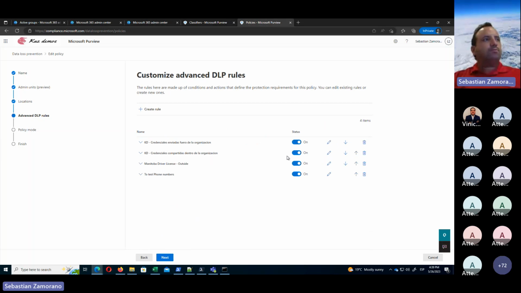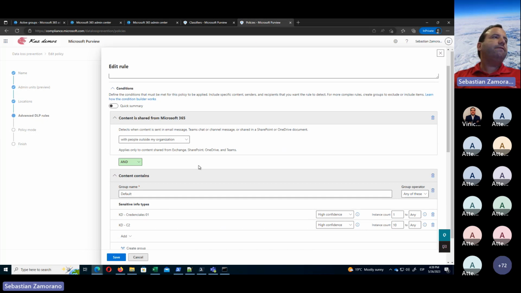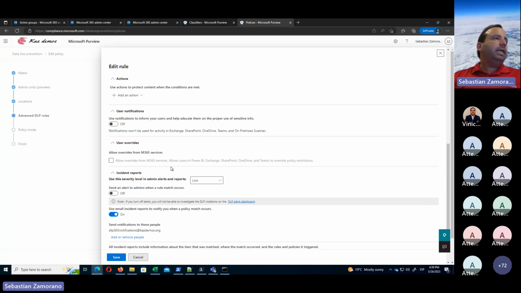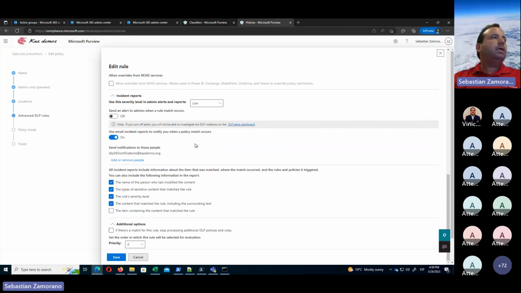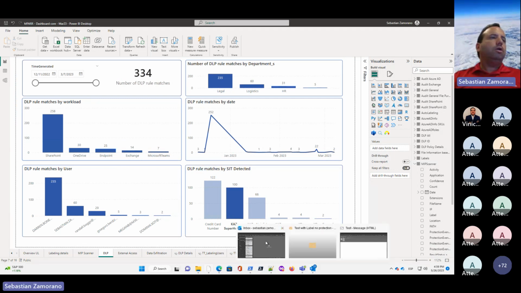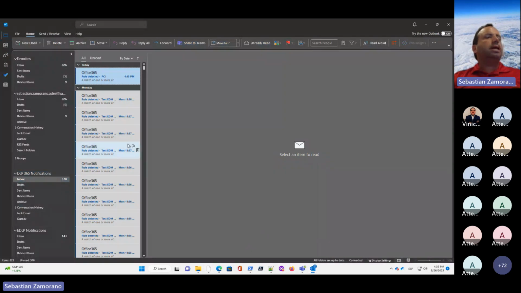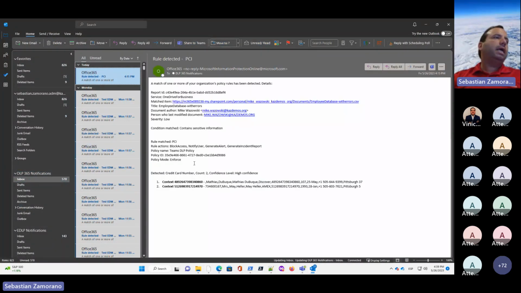And then create your rule to identify that the sensitive information is sent outside your organization without any action, without any alert, without any policy tips, but creating an incident report. Because when you obtain the incident report, let me come back here. I am sending the incident report to a shared mailbox. I can start seeing all the detections.